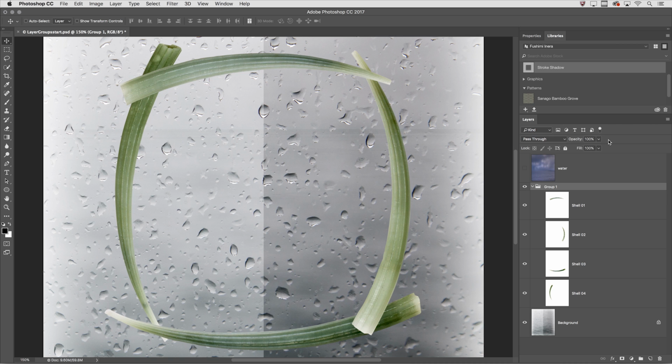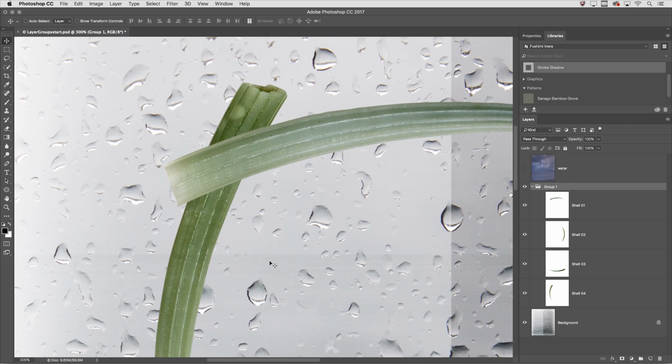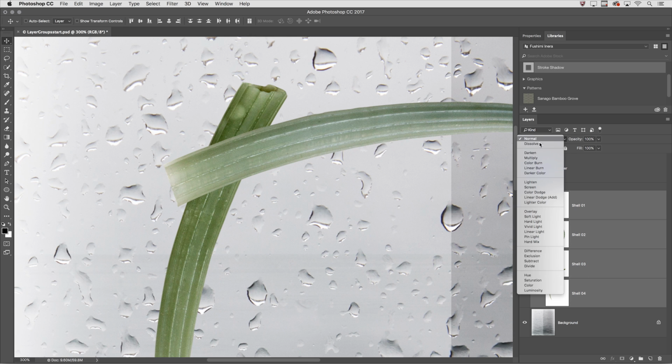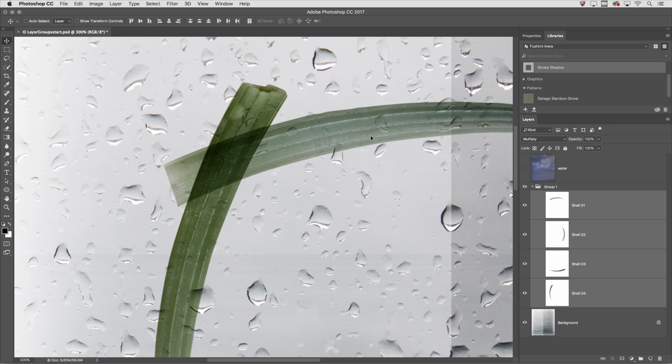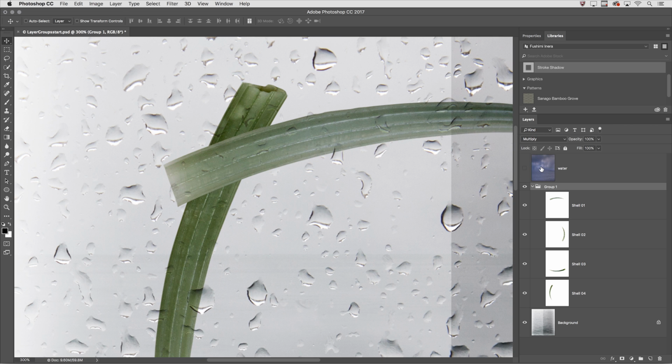The fourth reason is I can apply blend modes to layer groups. Let's zoom in so that we can see what's happening here. If I select the individual shells and change the blend mode to multiply, the shell on top is being multiplied with the shell underneath it, and they're both being multiplied with the water droplets. I'm going to undo that, select the group, and change the group blend mode to multiply. Although the shells are still being multiplied with the water droplets, you'll notice that the top shell is no longer being multiplied with the shell underneath it.